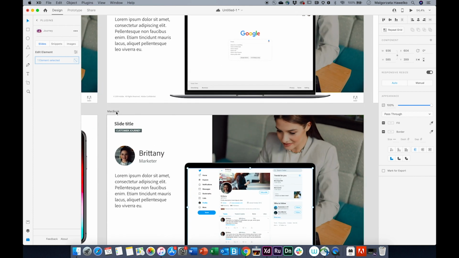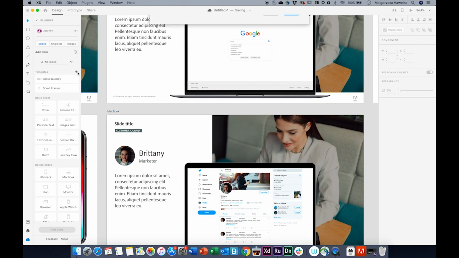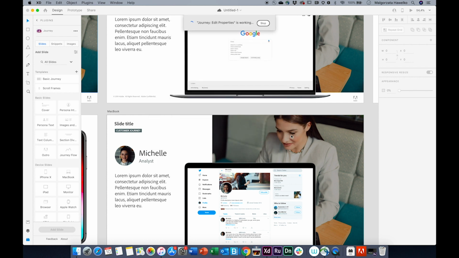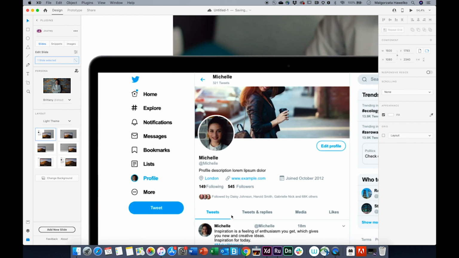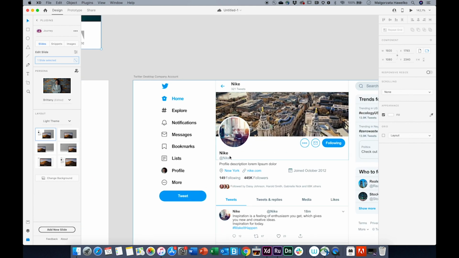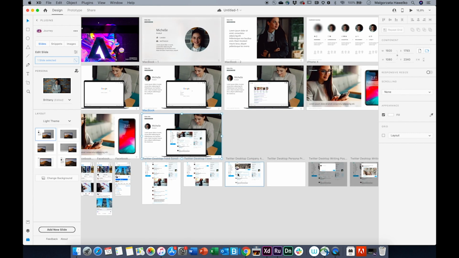I will select a slide with Brittany and click on this icon to open the Properties window. You can also access it through this always visible Properties icon. Here, I can adjust persona details, like name, role, workplace, email, and location, and also provide a name and website of my customer. When saved, all those values will be used for my slides and snippets content. Now this is a story of Michelle from London. Customer name also gets populated across the screens.